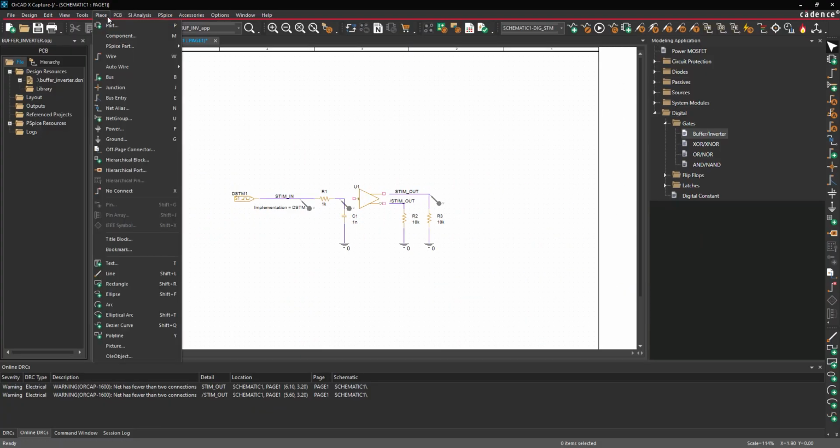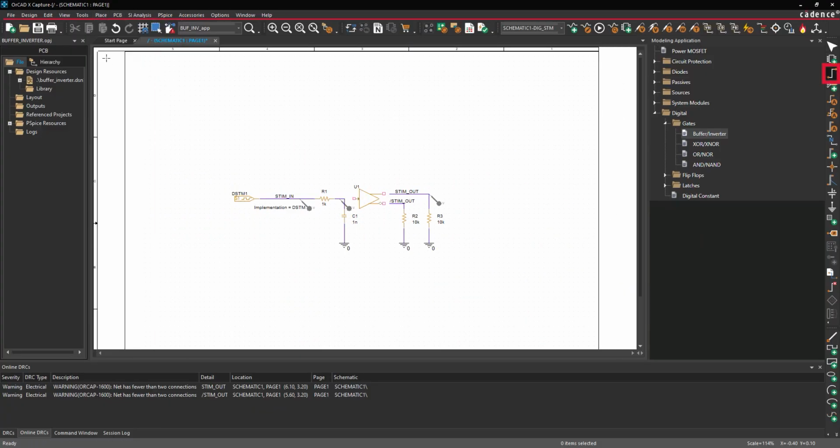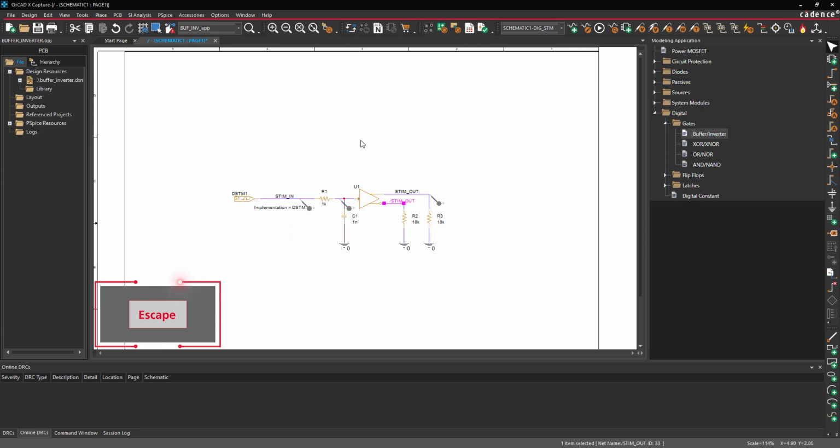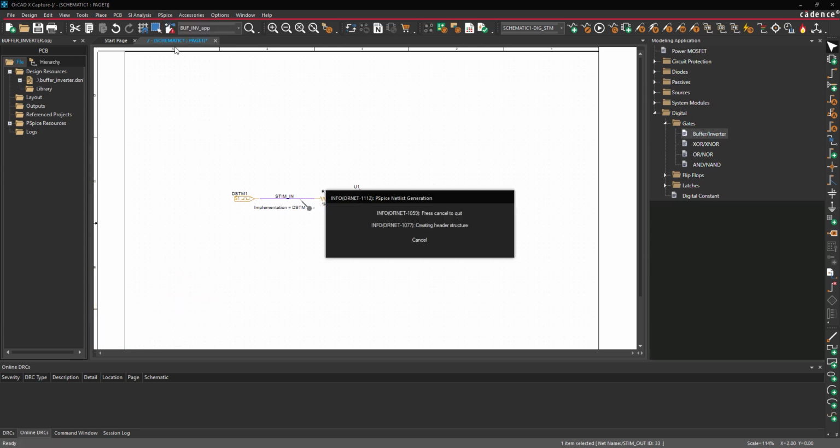Select Place, Wire from the menu, the Wire button from the toolbar, or press W on the keyboard. Click to connect the buffer input to the RC filter output, the non-inverting output to the net stim out, and the inverting output to the net /stim out. Press Escape on the keyboard when finished. Select PSpice, Run from the menu.